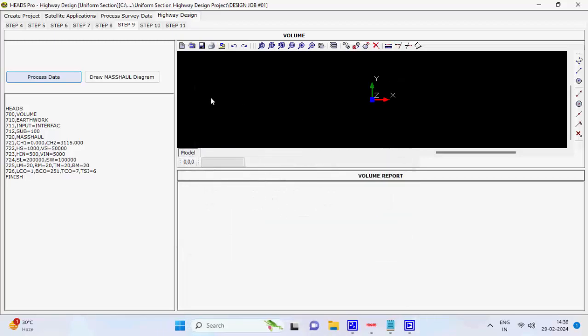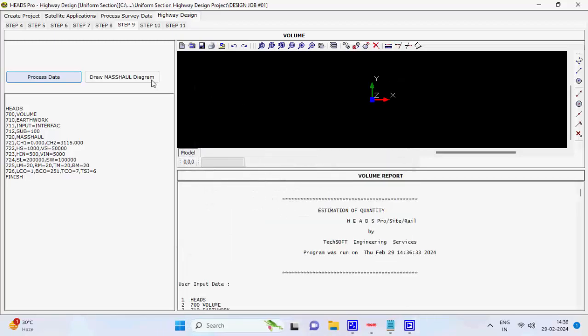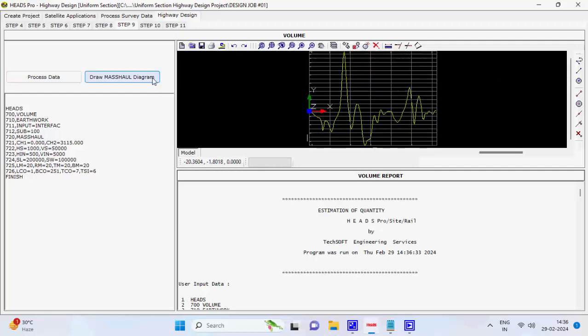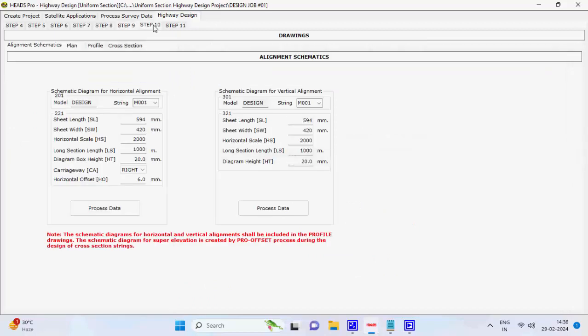Step 107, as the process is over, the result is displayed on right lower panel, and the report is written in file volume.rep. Click on button Draw Mass Haul Diagram, the diagram is drawn. Step 108, the tab page Step 10 is opened. Under this tab there are 4 more tabs. Currently the tab Alignment Schematics is open to create the drawings for schematic drawings for horizontal and vertical alignments. Click on button Process Data.